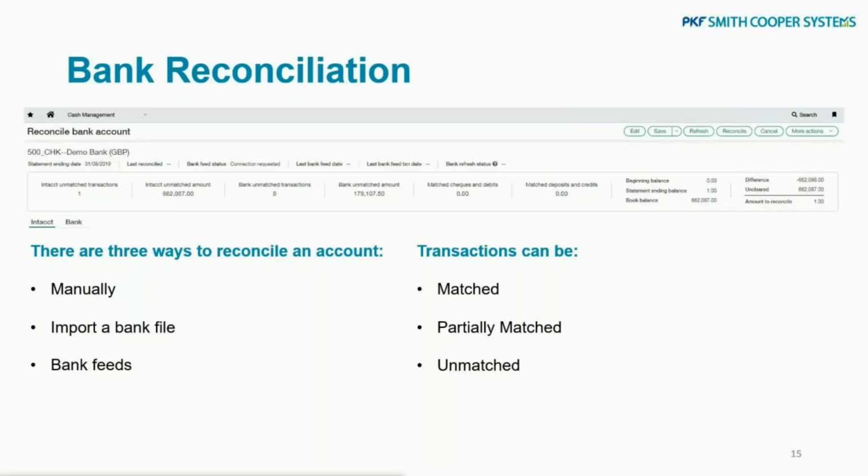Okay, you're going to see 3 states. In your bank, you're going to see matched, partially matched, and unmatched. Okay, and I'm going to drop in now. The last thing I'm going to do for you is drop into bank reconciliation to show you that screen.